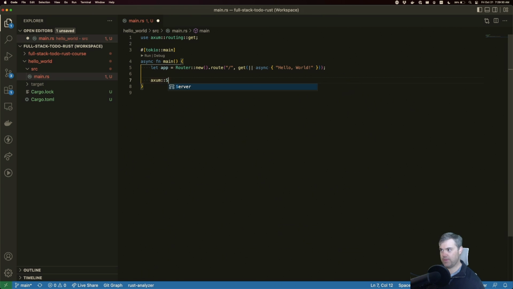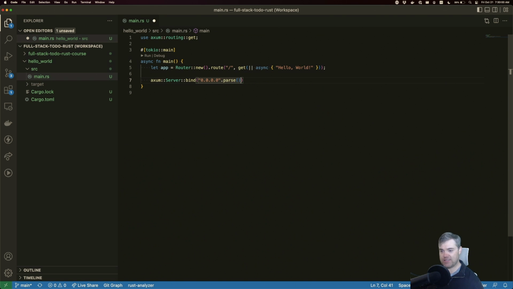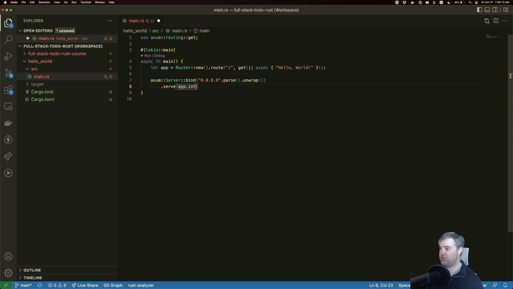I'm going to do axum server bind. Okay, so we get to choose where exactly it's going. We could do something like 127.0.0.1. That's certainly an option. I do like what they suggest here, which is the zeros. So 0.0.0.0. This will make it compatible with Docker containers and virtual machines to go outside of it. Then we're going to parse this and unwrap in the case that it fails. Then we're going to serve it. App into make service. We have to await this and unwrap.